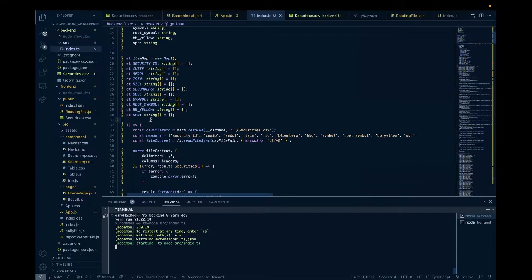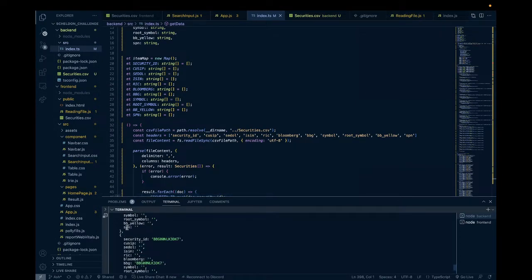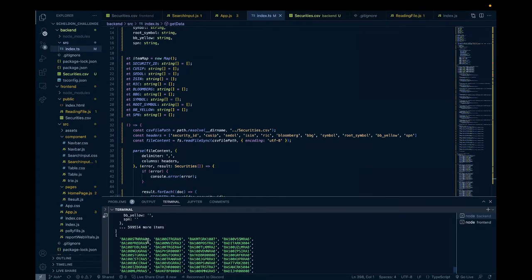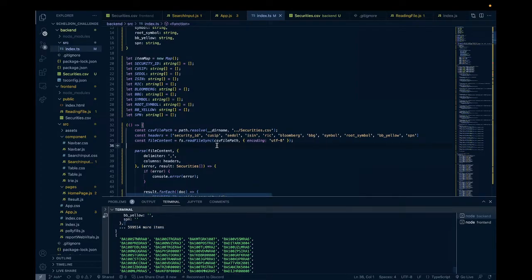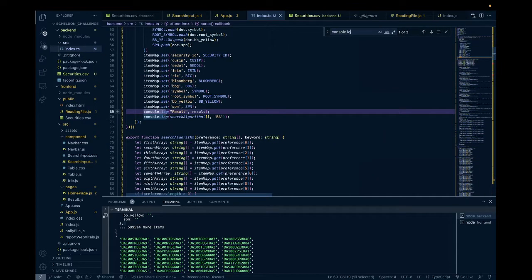This is basically taking some time to parse the CSV file, and this will log every single element, the QSIP ID, the settle ID, ISIN ID, etc., over here. And since there are so many entries, it will say how many more items there are to save RAM. But what we're filtering for is BA. If you can go over, let me try to find you the exact one.